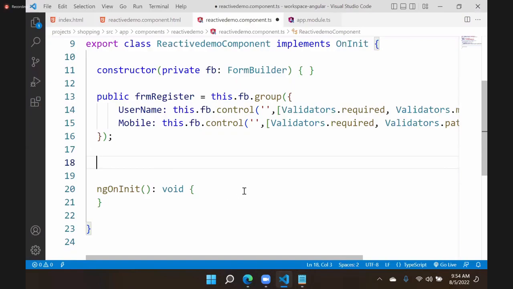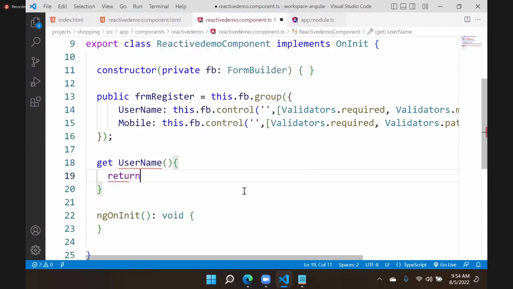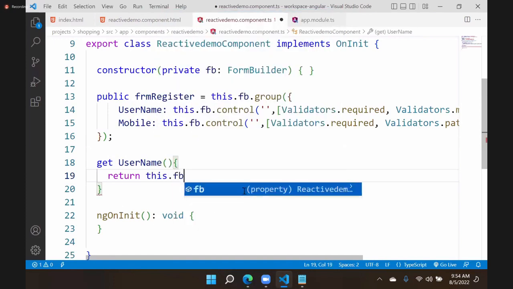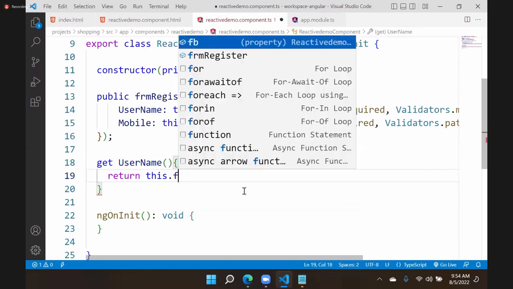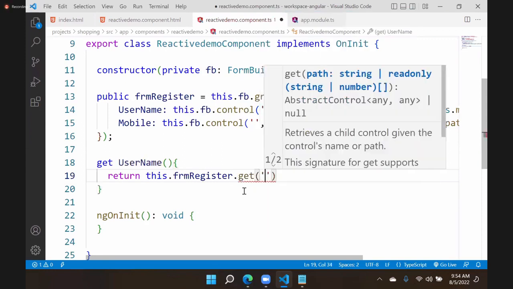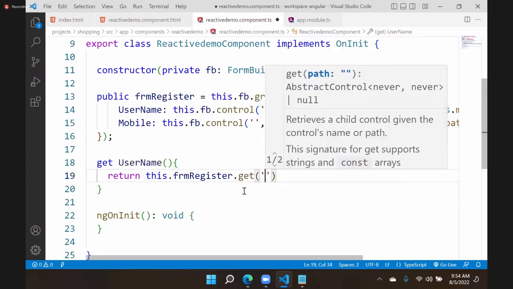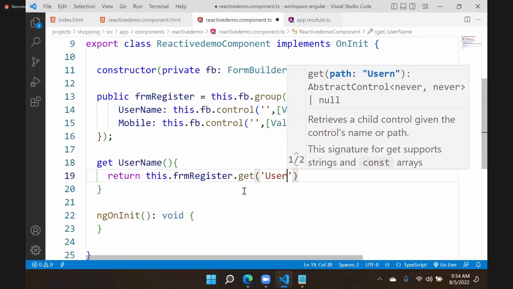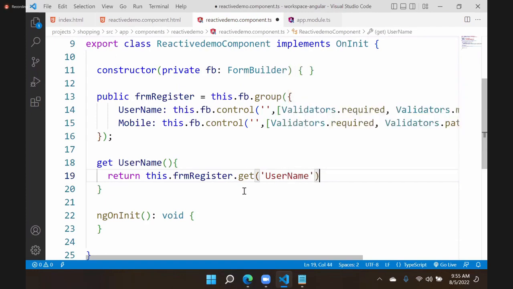So what you have to do is create an accessor for which field? The username field. What should it return? This dot FB dot, so this dot FRM register. In that you have to access a control. By using the get method, you can access the control name. What is the control name? The control name is username, and this username is written as a string.